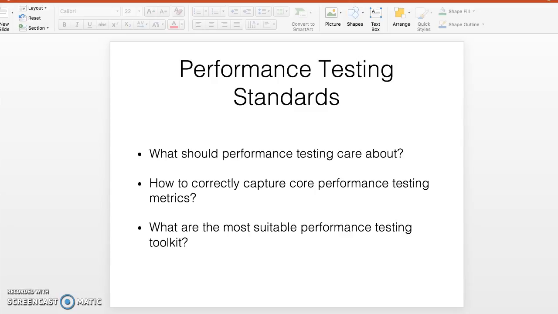So first, let's take a quick look at the standards. Here, we want to establish the standards by answering three essential questions related to performance testing. What should performance testing care about? How to correctly capture core performance testing metrics? And what is the most suitable performance testing toolkit? Because of the length of this demo, I will not dive into the details of each question. We have built an enabling platform which uses the answers to these questions as the fundamental guidelines. So I will demo the enabling solution shortly.